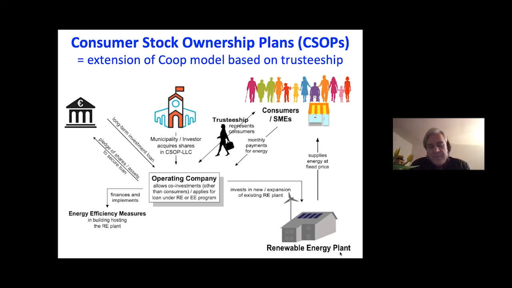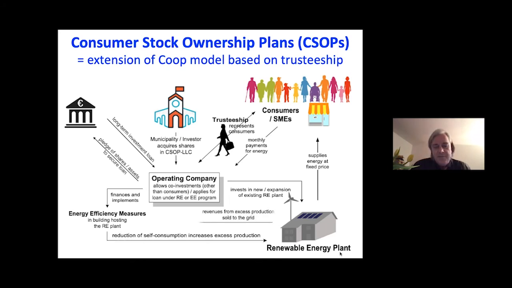We also, in our concept, foresee energy efficiency measures. And these are, of course, important to reduce self-consumption in order to be able to increase excess production to sell. And this in the new renewable energy communities should or could be done within the community, which is important again for the economies of scale. And then, of course, the profits will be used to repay the bank loan.